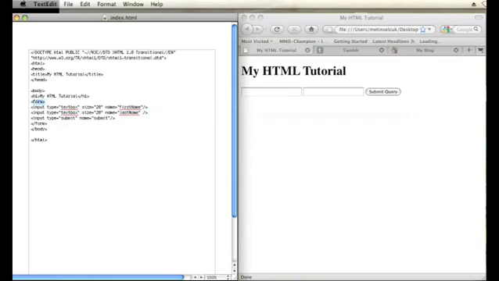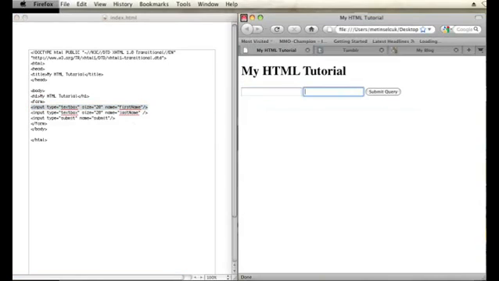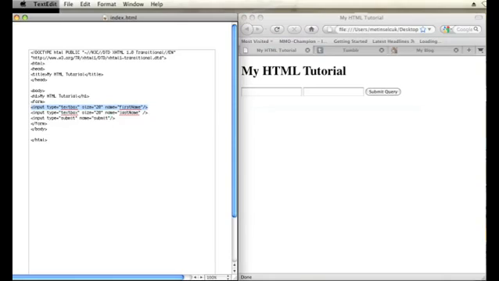Simply by using the form and input tags. In your input tags, that's what creates these text boxes, an input tag. Within those input tags, you have certain parameters. One is size and one is name.